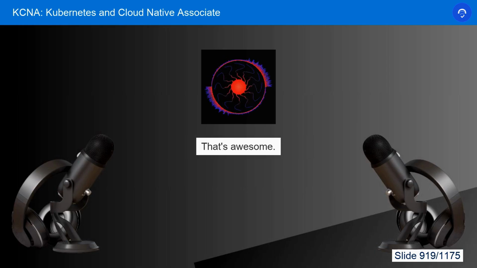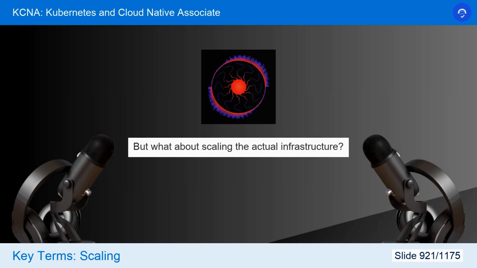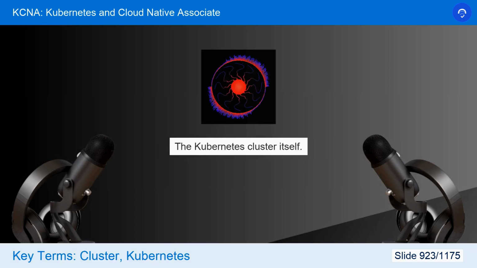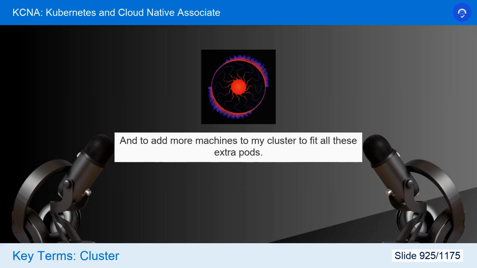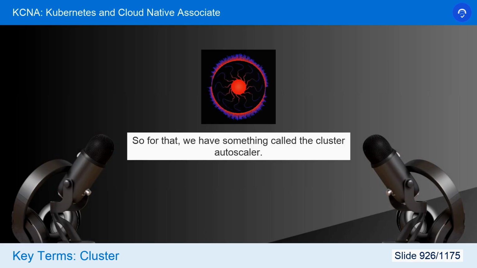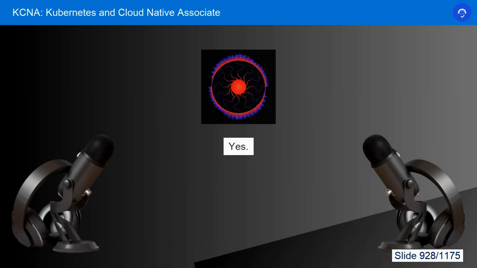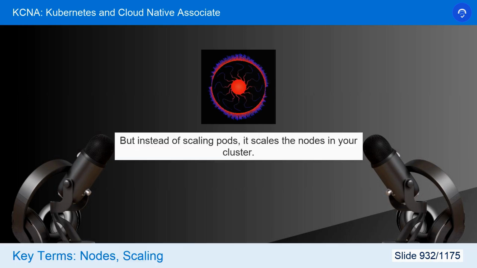Okay, that's awesome. But what about scaling the actual infrastructure, the Kubernetes cluster itself? What if I need to add more machines to my cluster to fit all these extra pods? So for that, we have something called the cluster autoscaler. And it's similar to the HPA. But instead of scaling pods, it scales the nodes in your cluster.